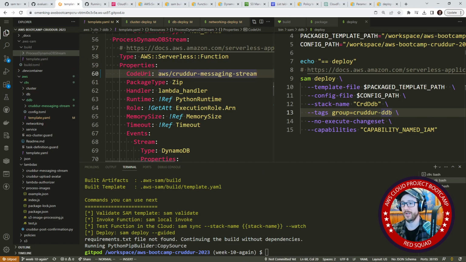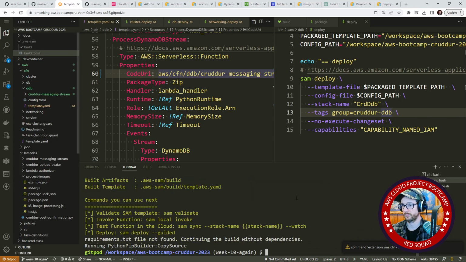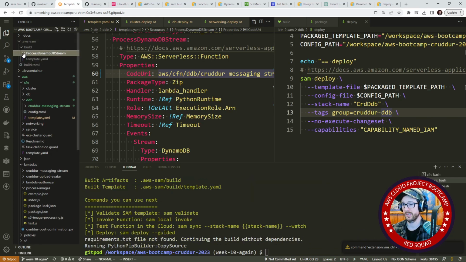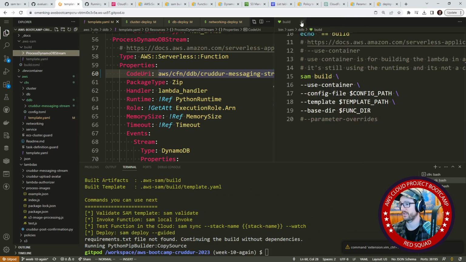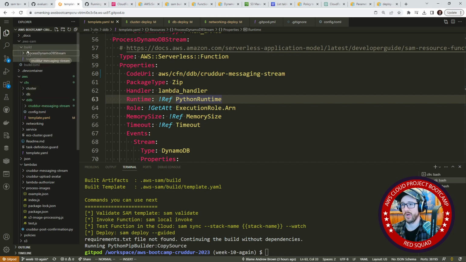We'll try AWS, CFN, DDB, this, and see if that picks it up. We'll try this again. We'll expand this. Still no files there. So if it's not that, I guess something that we could really test and rule this out is, what if we took this and brought this to the top level directory?